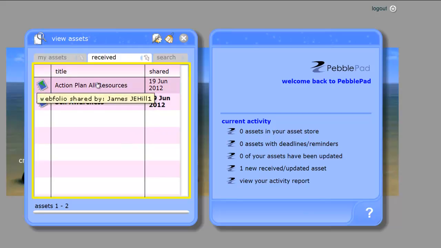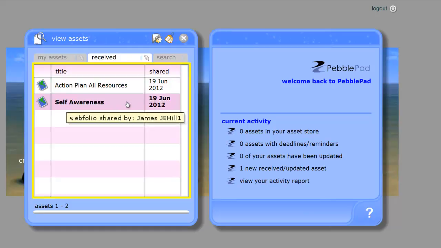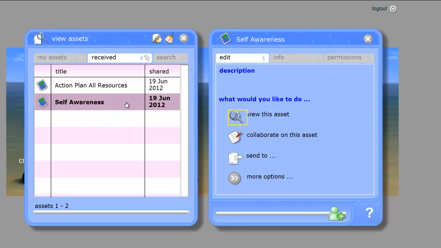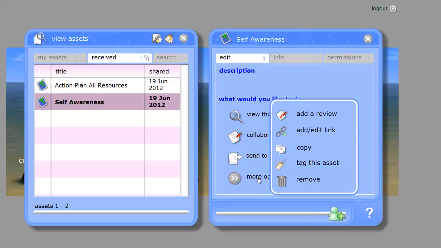These are the vast amount of all the resources I've created, so you've got an archive here, and then this is the one which generally I want you to be working on. If you click on the actual asset itself, it will bring across another set of options which enables you to view, work on it collaboratively, send, and more.